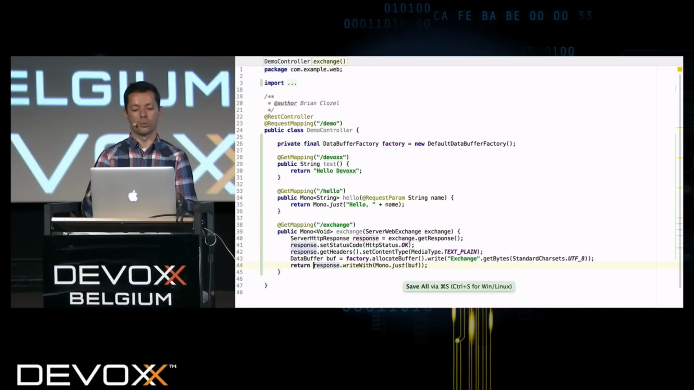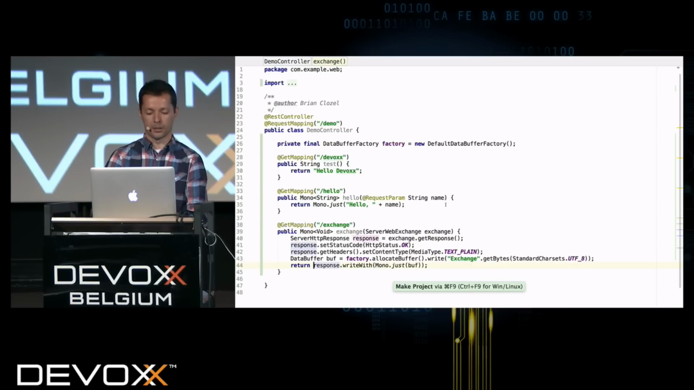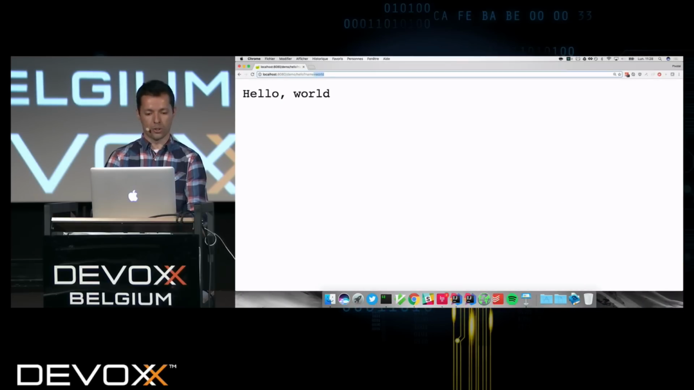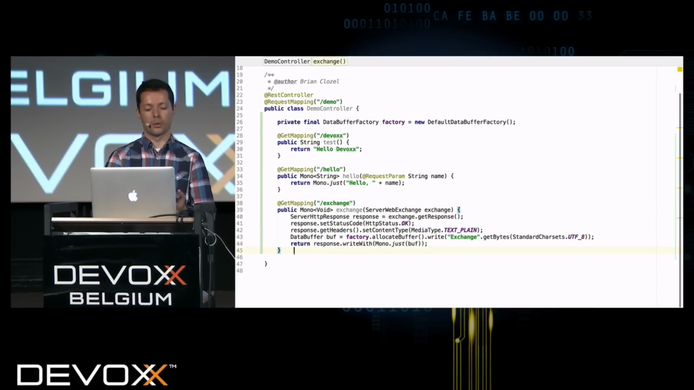So in detail, we're getting the response. We could get the request as well from the exchange. We are setting the status and headers, and then we're allocating memory, and writing that to the response. And as you can see, that method is not doing anything. It's just preparing the pipeline. We're really writing things when the response is ready to be read by the client. So not something you use every day, but that's how it works under the hood for allocation.